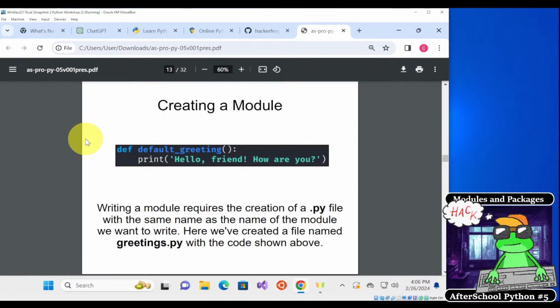So how do we create a module? Writing a module requires the creation of a .py file with the same name as the name of the module we want to write. Here we've created a file named greetings.py within the code shown above.